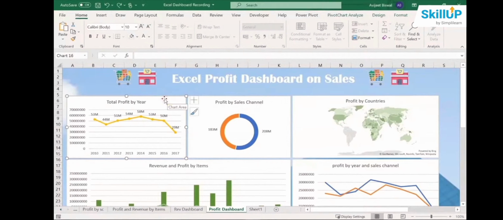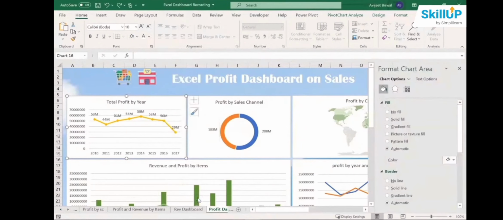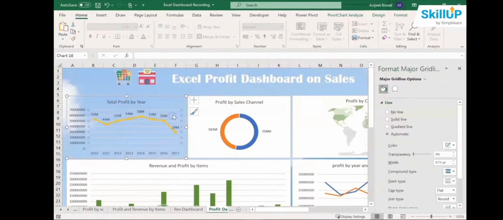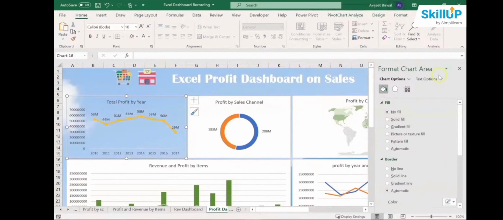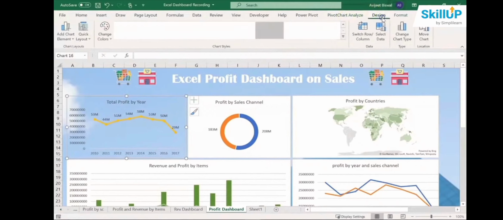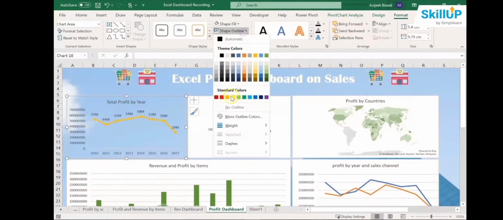So I'll select the first chart, I'll right click and I'll click on format chart area. Here under fill I'll select no fill. Next I'm going to remove the grid lines, so I'll just delete it. Let me close this. Now we also have a outline, so I'll go to design, actually format, and I'll remove the outline.